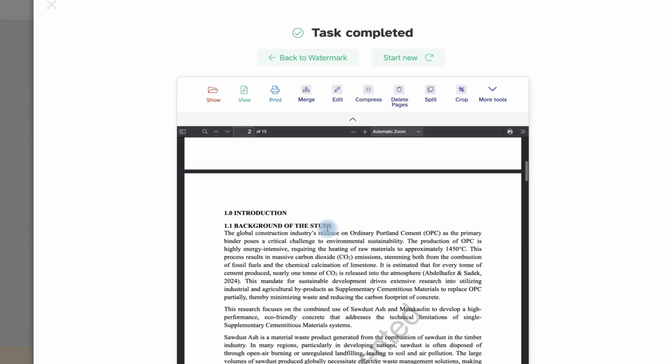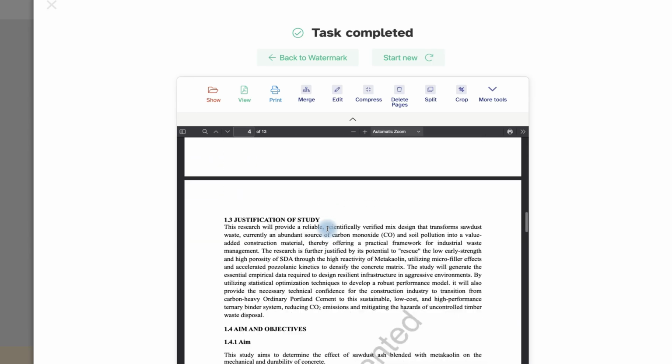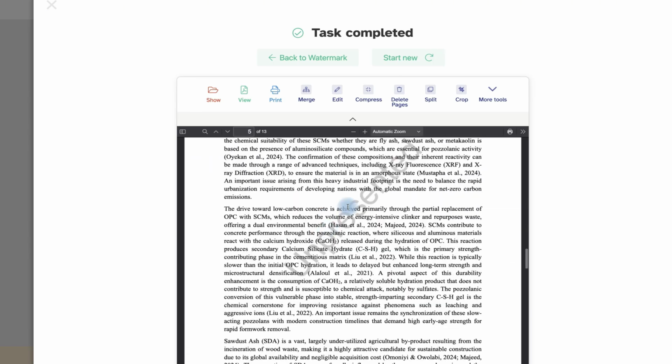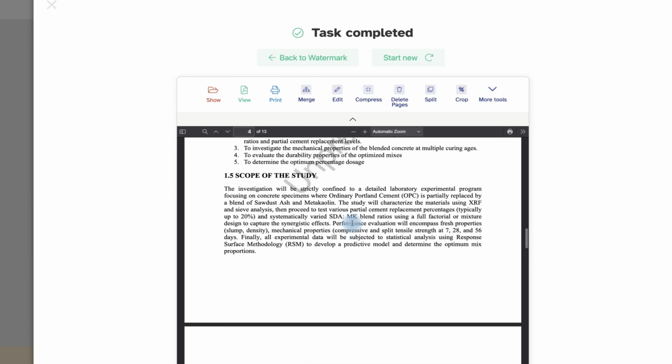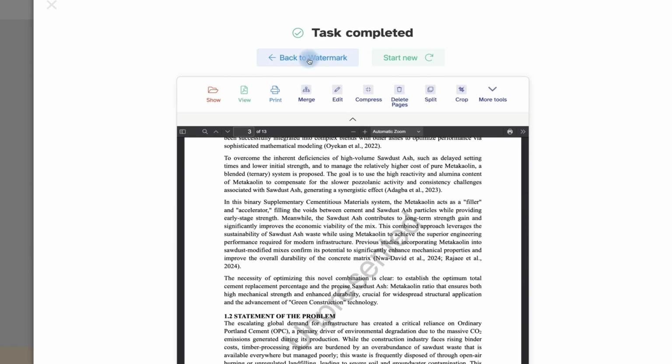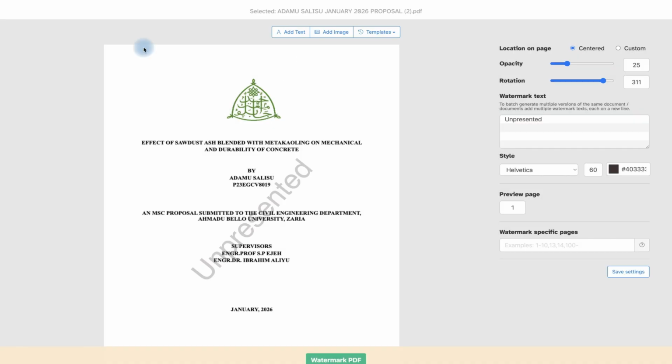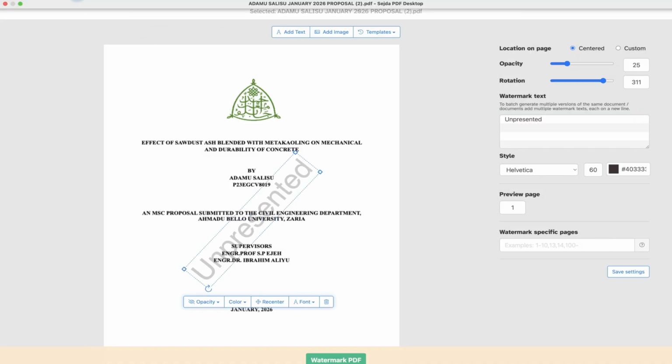We can see it is very much watermarked. You can see everywhere is watermarked with this unpresented watermark that we've added. Okay, so this is complete. You can always go back to watermark and continue with some editing if you want. So this concludes this simple tutorial.